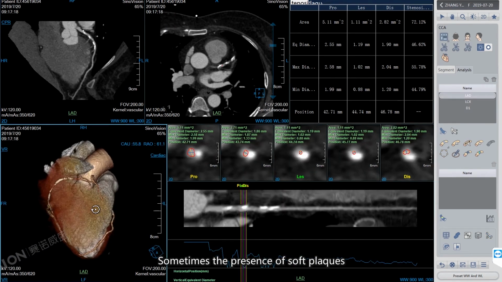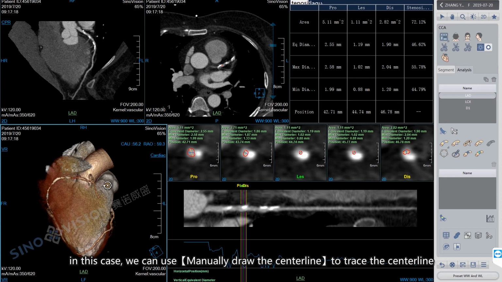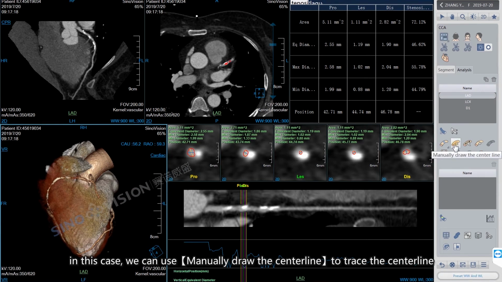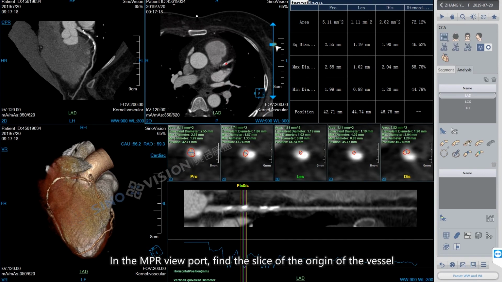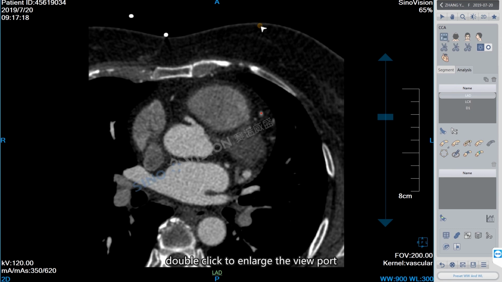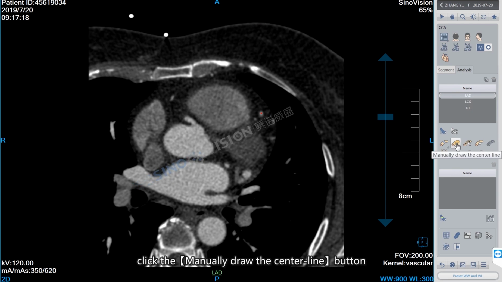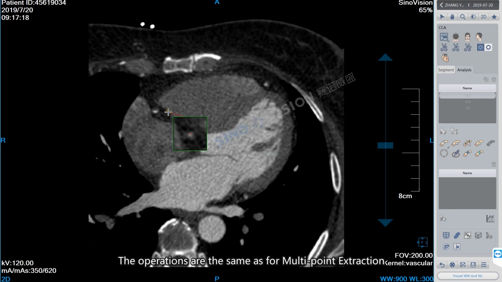Sometimes, the presence of soft plaques may cause lower CT values in the blood vessel, which may cause the multi-point extraction to fail. In this case, we can manually draw the center line to trace the vessel. In the MPA viewport, find the slice of the origin of the vessel. Double-click to enlarge the viewport. Click the Manually Draw the Center Line button. The operations are the same as for multi-point extraction.